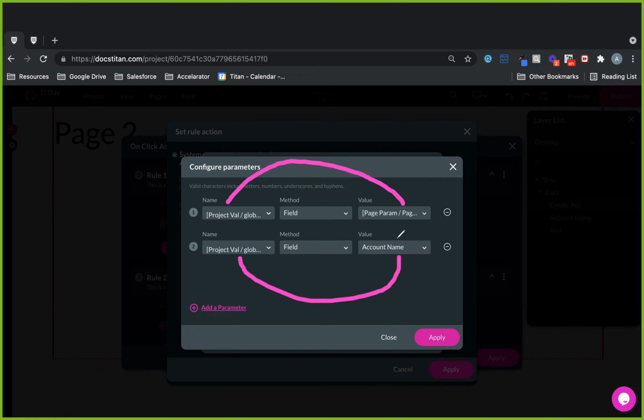And essentially what this is, on page 2, we've got account name. I'm saying pass it to my global parameter account name. And here, the page parameter, pass it to my global page parameter. That's what I'm doing here. So hopefully that's a clear enough explanation of what I've done here.